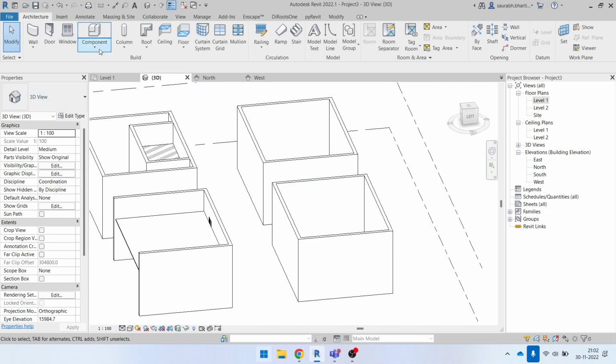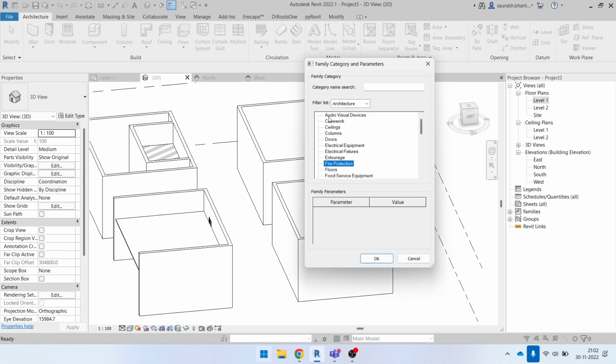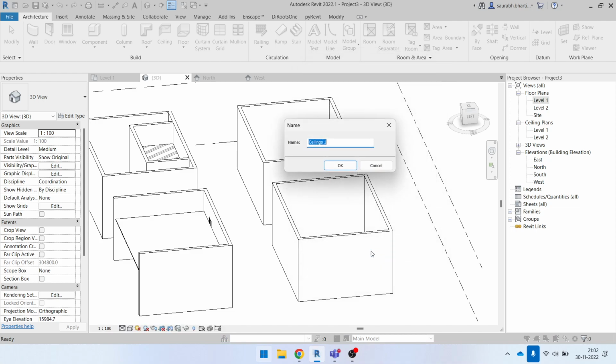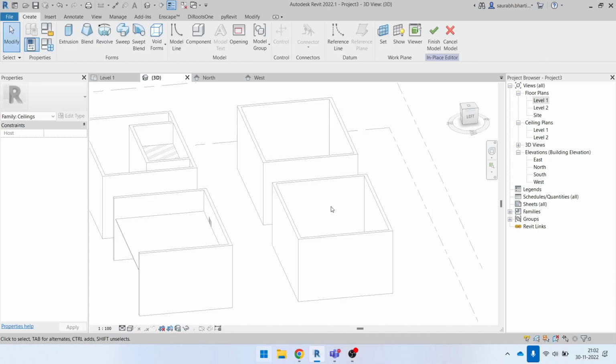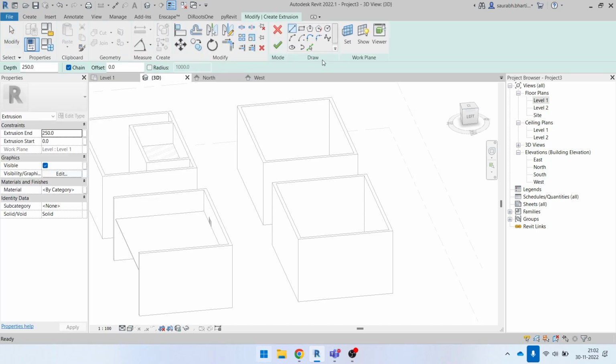As you can see, I'm going to click on component and model in place, and here I will select any category that you want. For example, I want a ceiling, so I can select ceiling. It doesn't matter, you can select anything, but we have that option as a ceiling, so let's select that. Press OK. Now it is asking for the ceiling name, so I'm selecting ceiling one and OK. As you remember, we made a 2D drawing last time. It is something like that, but here we have to make a closed loop.